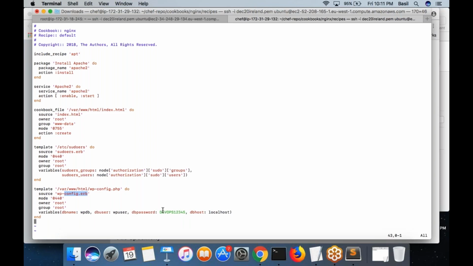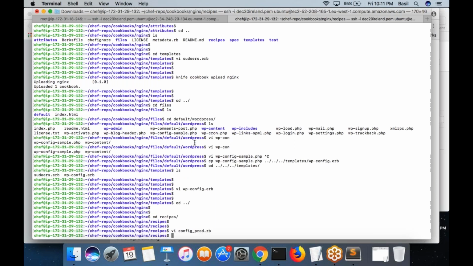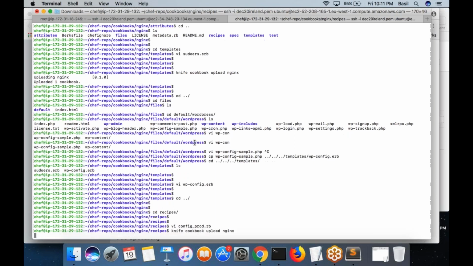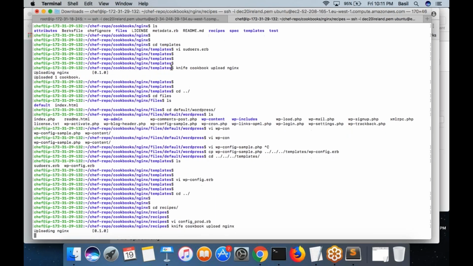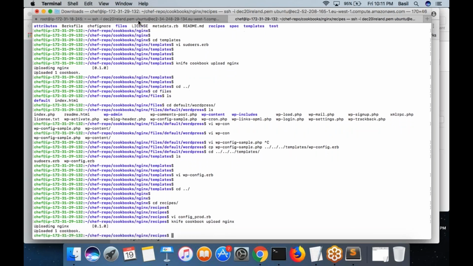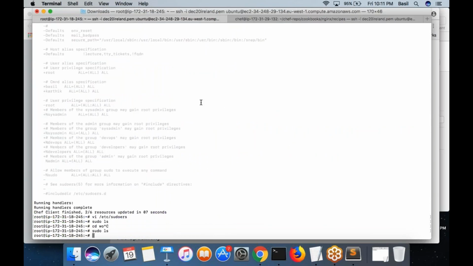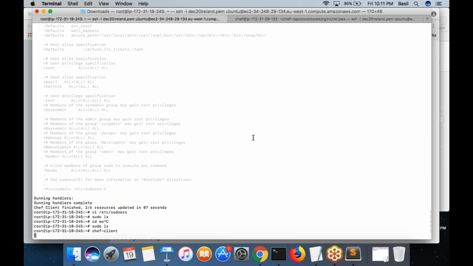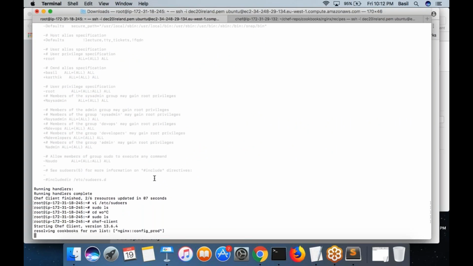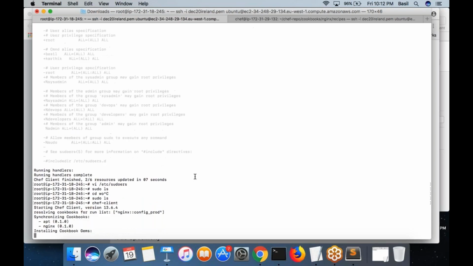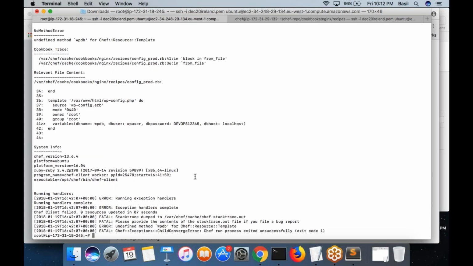So these variables would be passed to the template: db_name, db_user, db_password, db_host. Then upload this cookbook now. Looks good. Run the command chef-client now in the web server machine. Now I am running the chef-client command. It would copy the wp-config.php file, replacing the actual values.